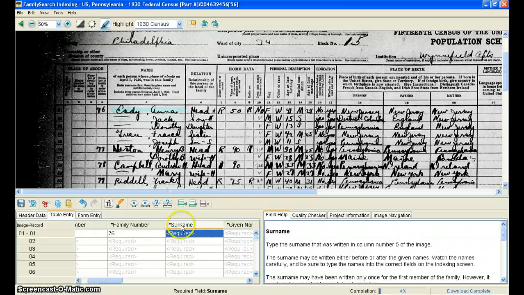So now we're to the surname box. That's pretty self-explanatory. The name is found up here in column 5. It goes surname first and then given name. This surname is E-A-D-Y. Now there is a comment I want to make here.